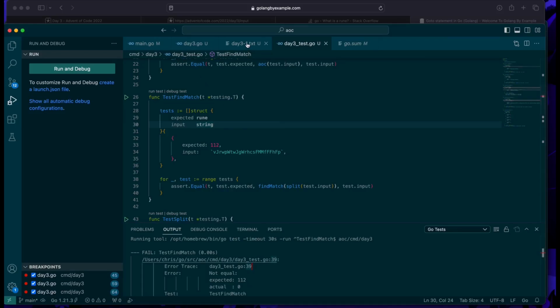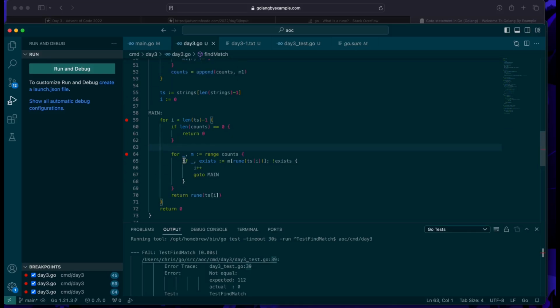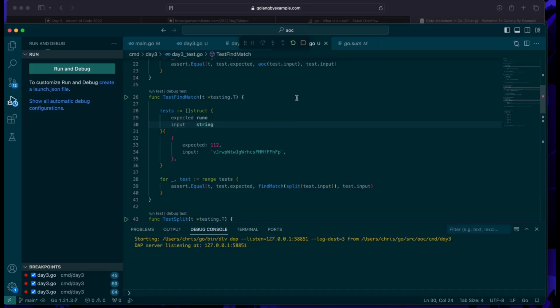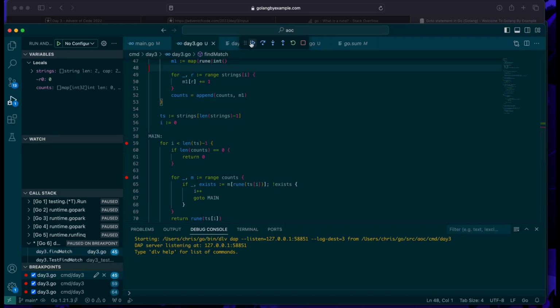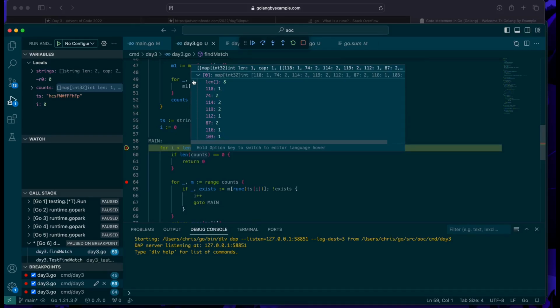No. Still zero. Okay. I equals zero, for I is less than length of TS minus one, which we are. Okay. So if my rune doesn't exist, I plus plus, go to main. All right. Well, at least it's finishing. Let's take a look and see what's going on here. We know that's working, so we're going to skip past that. We'll go ahead and check counts. Counts has data.